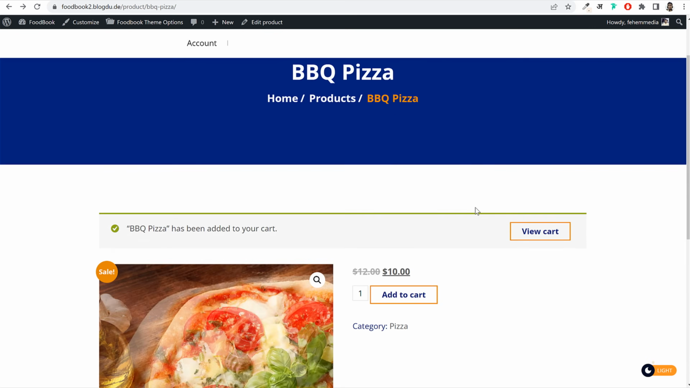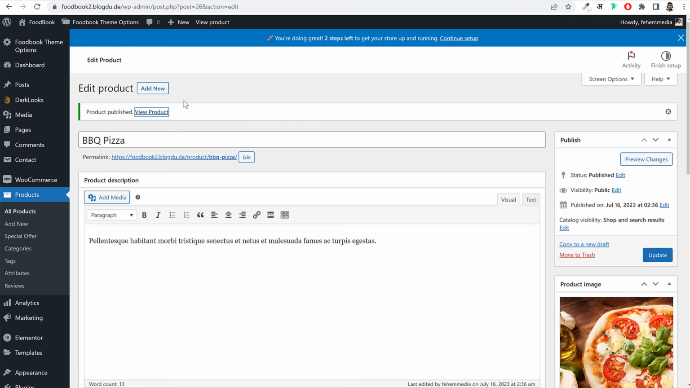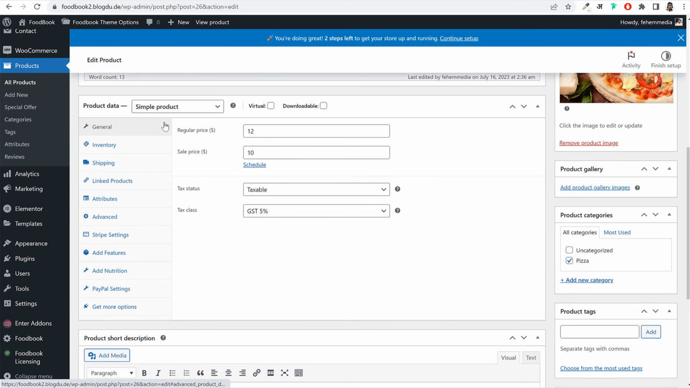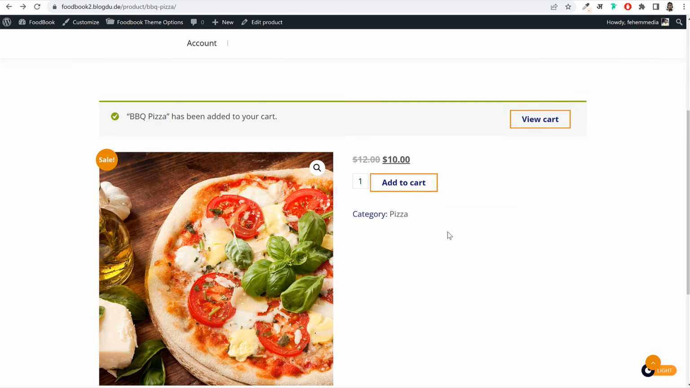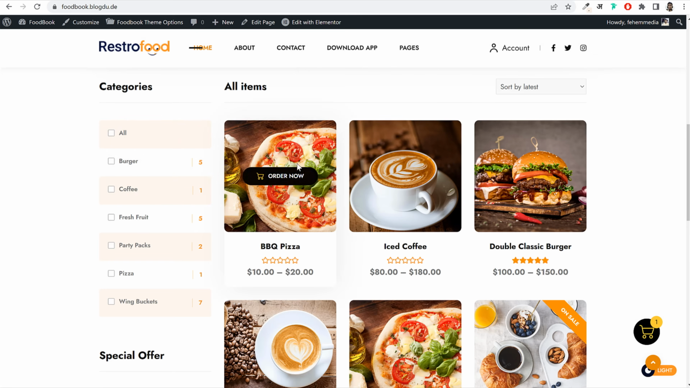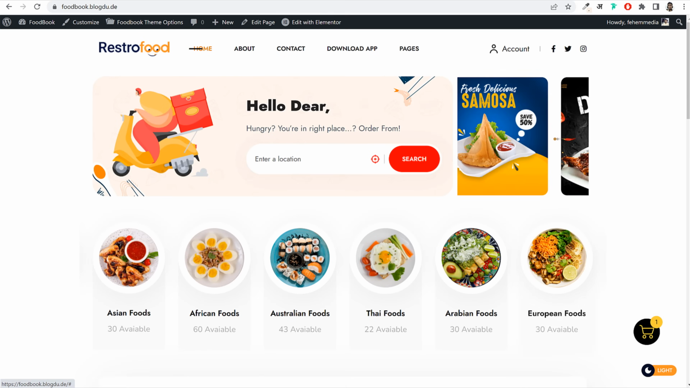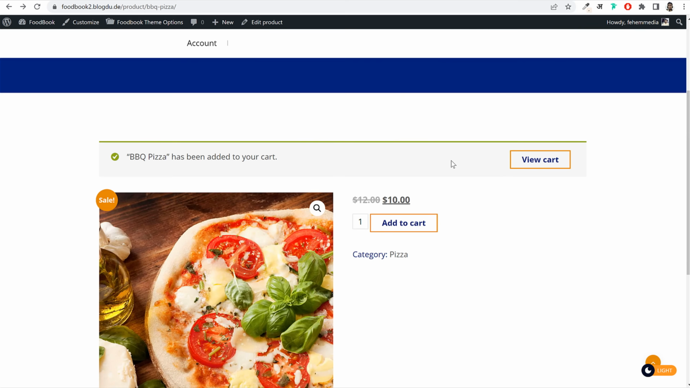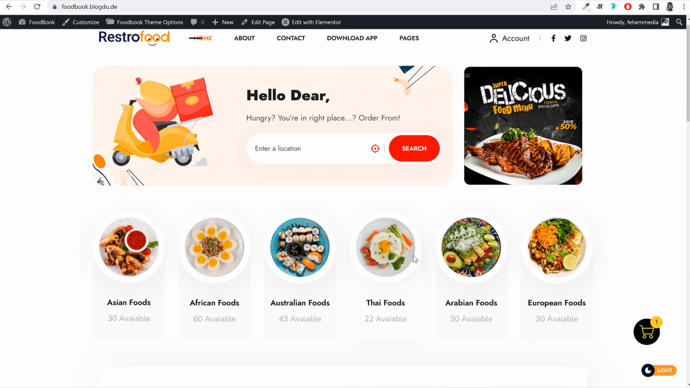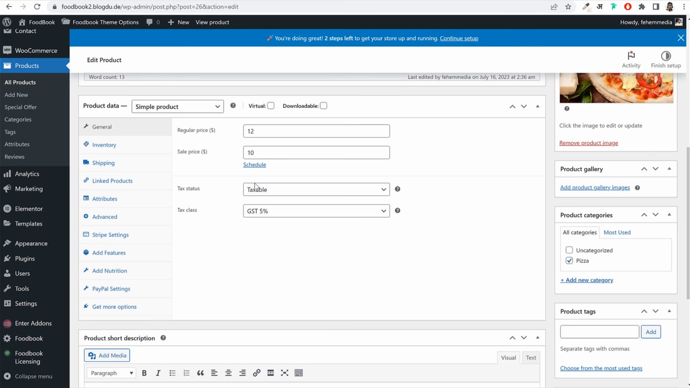Let me again come back to the product. Now we don't see any options like we have added nutrition and all these options, extra features option. You'll not see those options. So here you'll see them only when we add the home page. Okay, because this is not what people are going to see. What your customers are going to see is this page. All right. But you can see we have created this page.